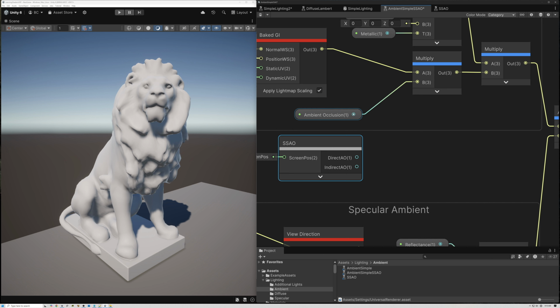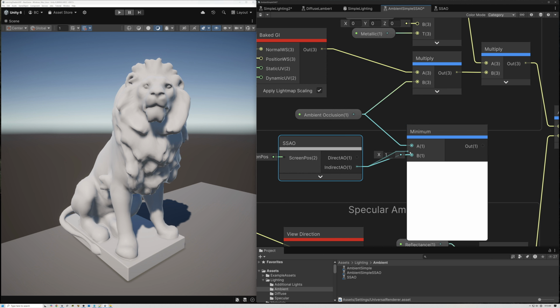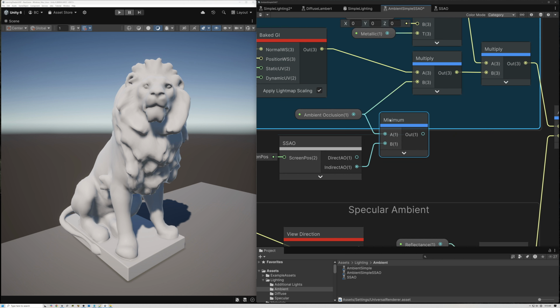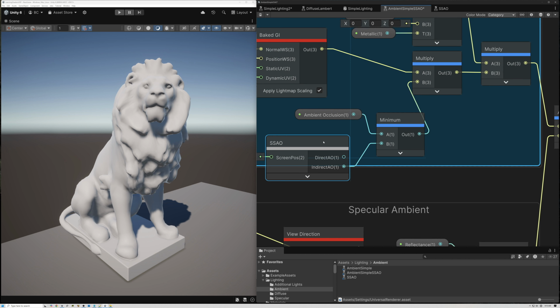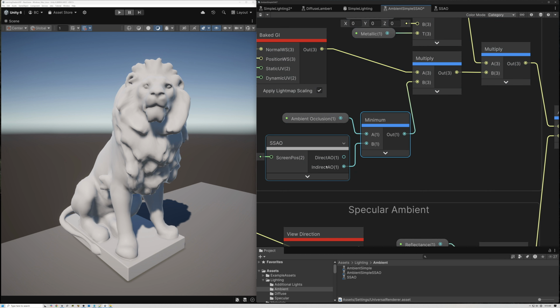So for indirect here, I'm just going to pull out a wire, and we're going to find the minimum. Whichever of these values is darker, that's what we're going to use for our ambient occlusion. And I'll just connect that up right there. And for our direct ambient occlusion, we actually need to wire that up somewhere else.